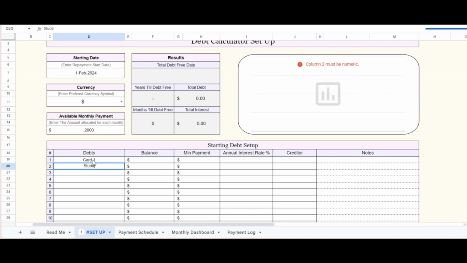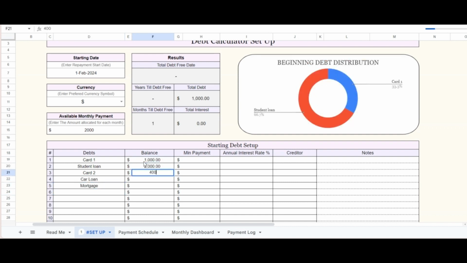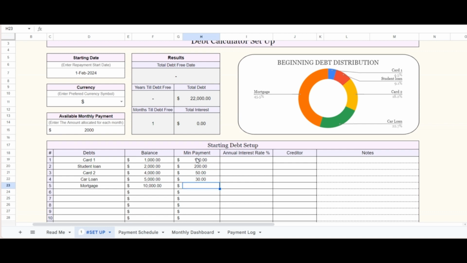List your debts in any order you want. This spreadsheet allows up to 30 debts. Then the amount you're owed, which is the balance for each debt, the minimum payment you can make for each debt, the annual interest rates, the creditors, and any extra details you have, you can enter them in the notes.